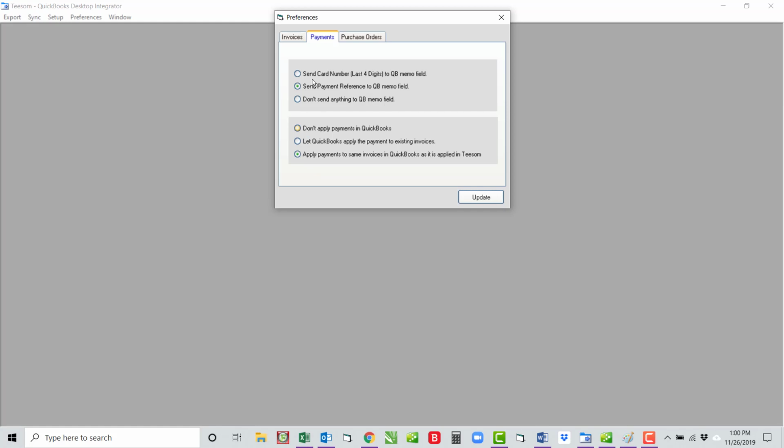All right, the next option, again, still talking about payments. I can either not apply the payment in QuickBooks as I took it in Teesom, which means I will physically have to marry it up to the invoice in QuickBooks. Or I can let QuickBooks apply the payment to existing invoices, or the third option, I want it to apply it the same way I did in Teesom, and obviously that's my preferred method.